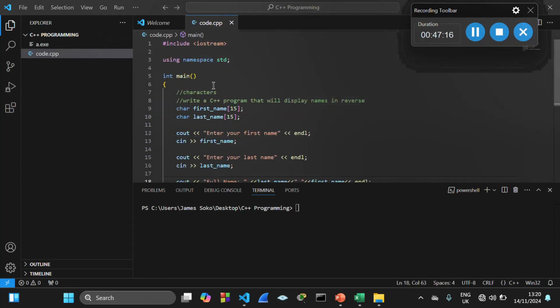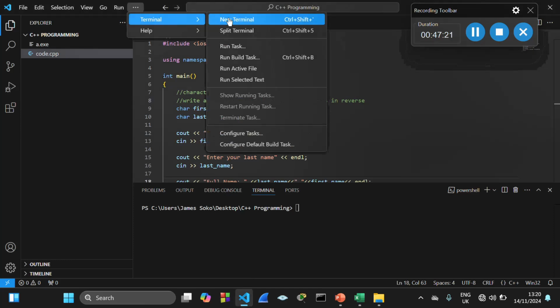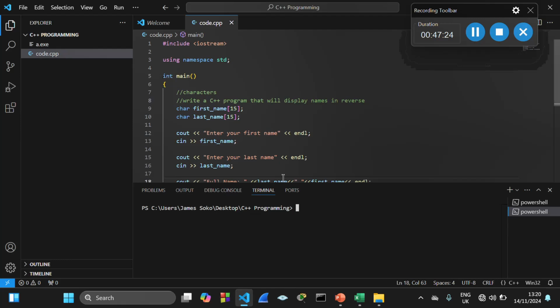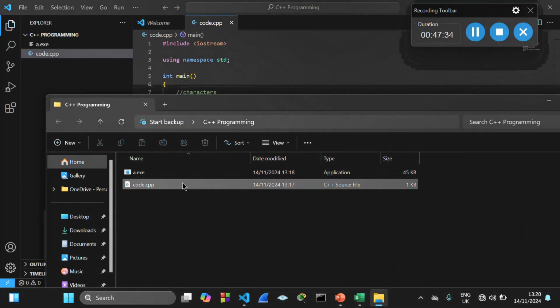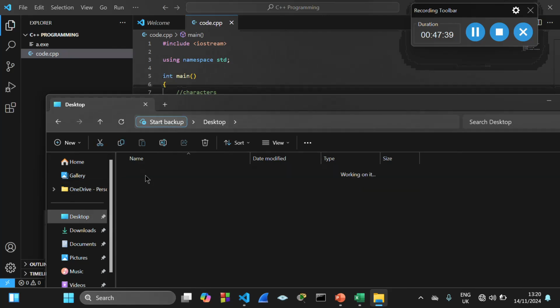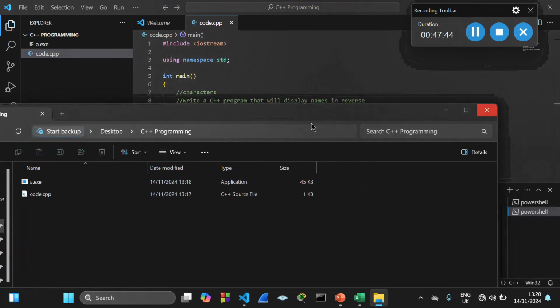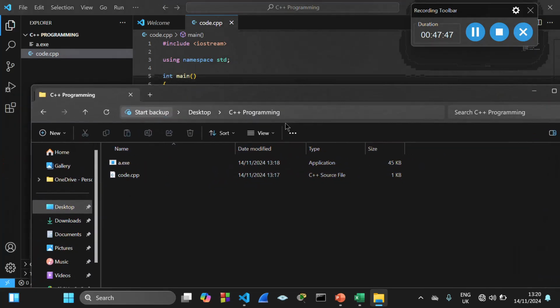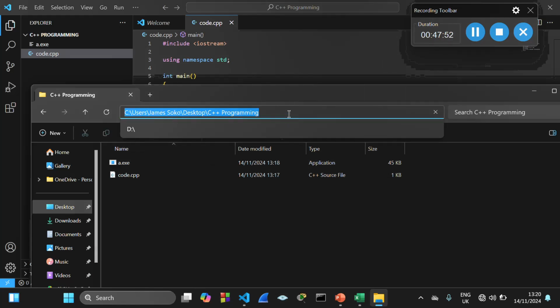The first thing, once you write a program, you need to click on these dots, or if you see terminal, click on terminal, then say new terminal, and make sure you are under the directory like this, desktop C++ programming, because this is the folder I'm using for this example. It's under desktop. As you can see, desktop C++ programming, that's where my file is. Once you are in the right directory, in case you are not, you can simply go to that directory, put your cursor here, then say Ctrl+C to copy.